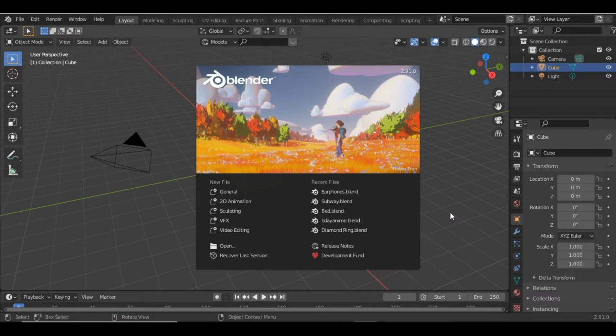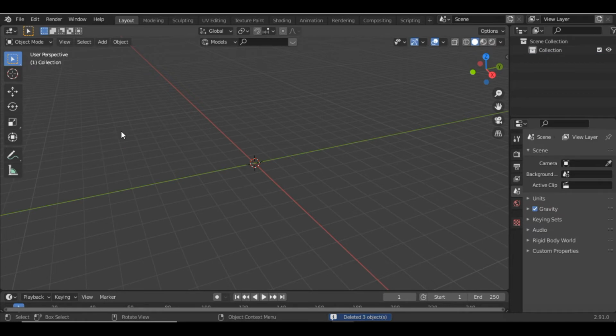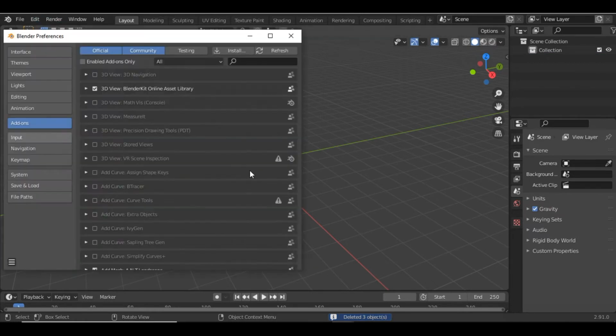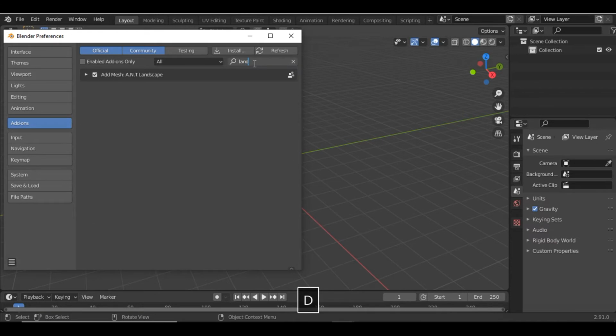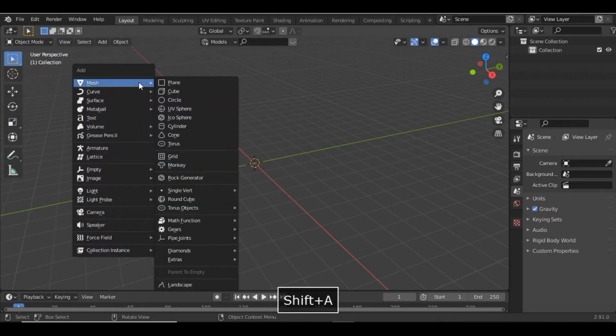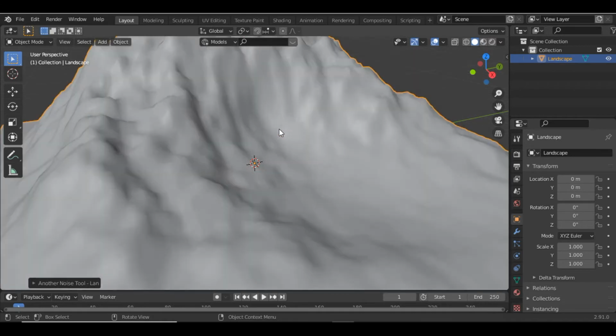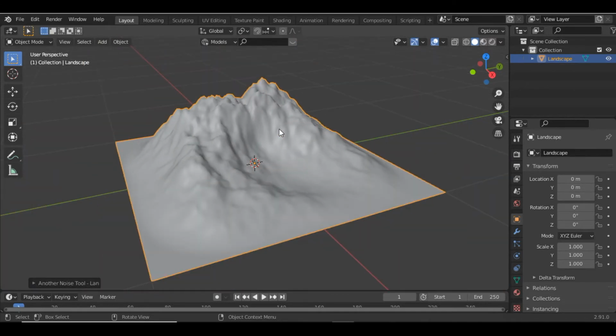Okay, so first up you will start by opening your Blender, and first we will delete all this. Then go to Edit, Preferences, and search for Landscape. And just check this box which says Ant Landscape. And then press Shift A, Mesh, and you can see Landscape over here. So once you have done that, you can see the default landscape which has been applied.